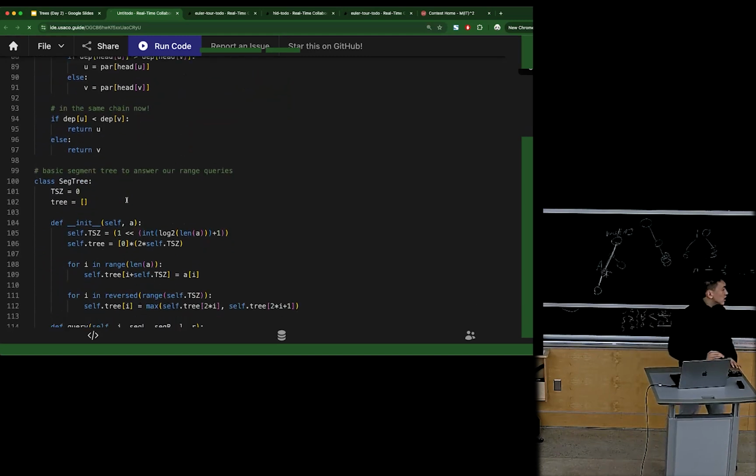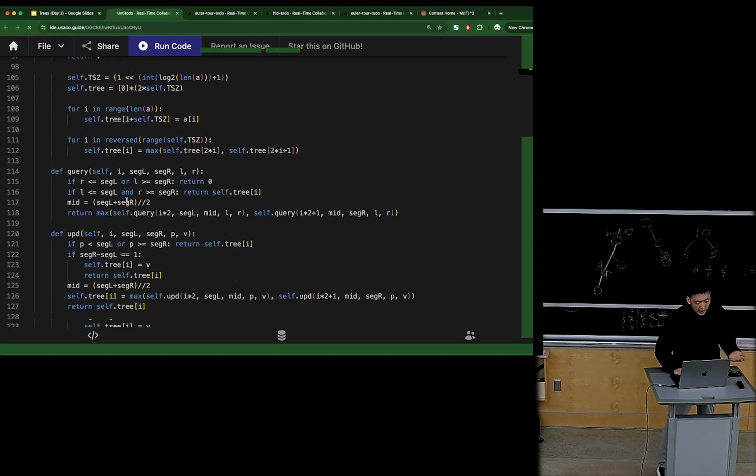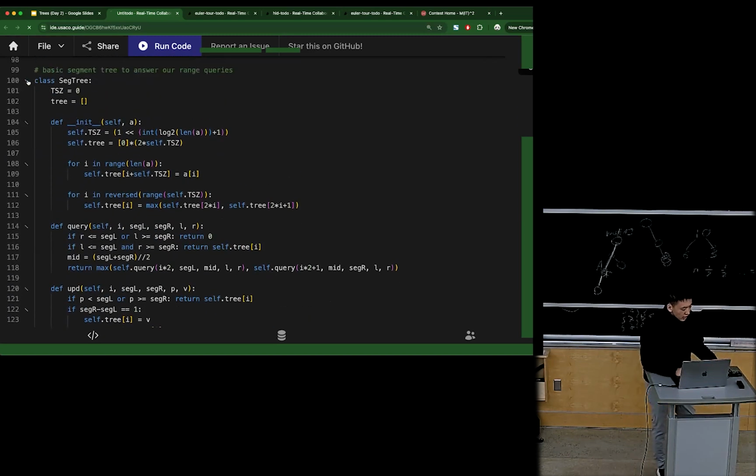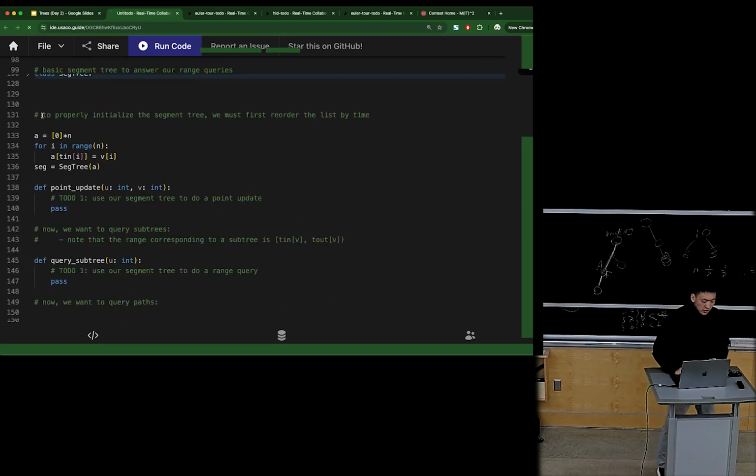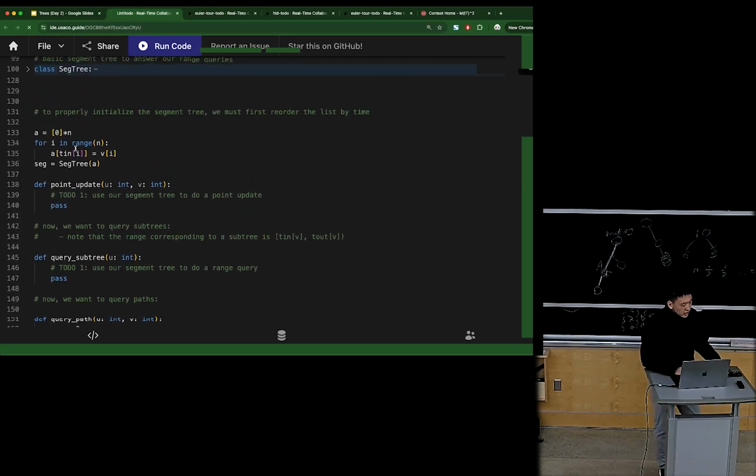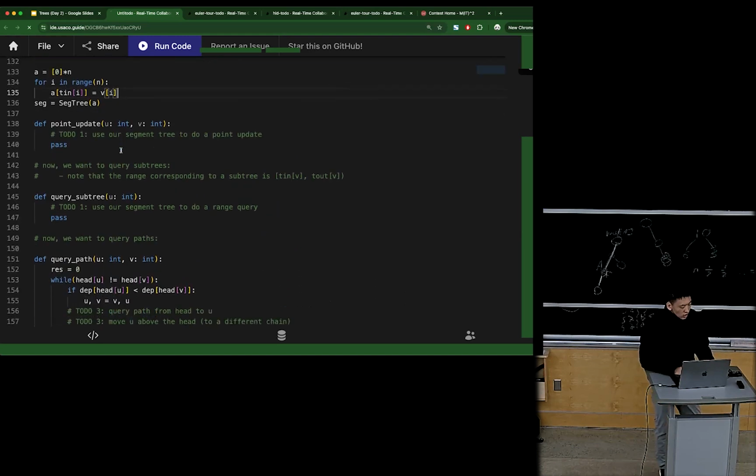So now let's say we want to answer the question that we posed at the start of the class, which is we want to do a point update, a subtree query, and a range query. Okay, so suppose we have the seg tree. This is simply the seg tree that I copied from our slides for day 3. To initialize the seg tree properly, we want to assign the value of a node to the correct time, and then initialize the seg tree. This is what this part of the code is doing.